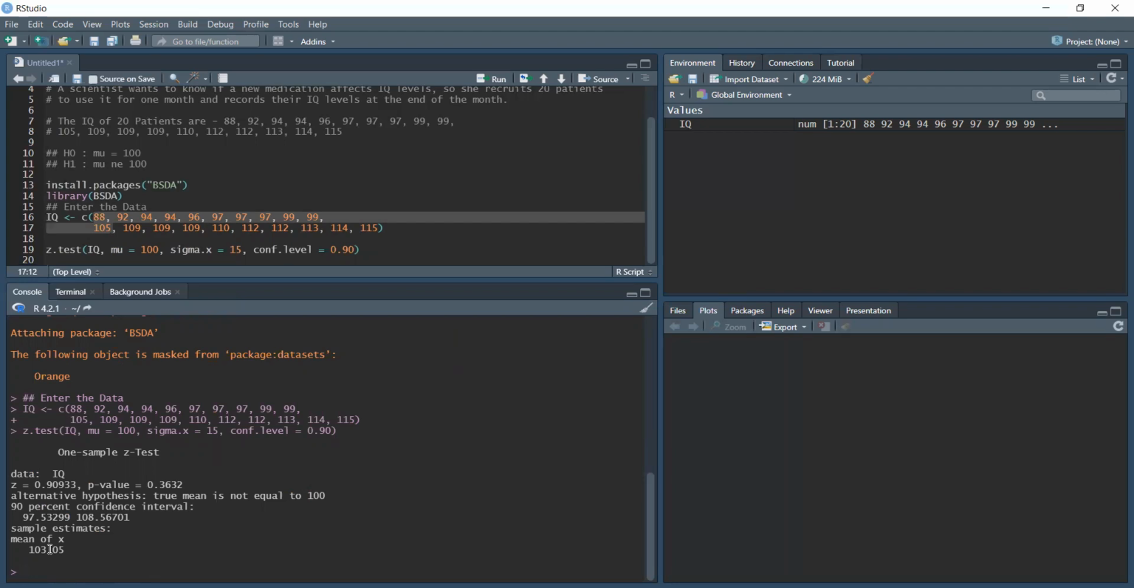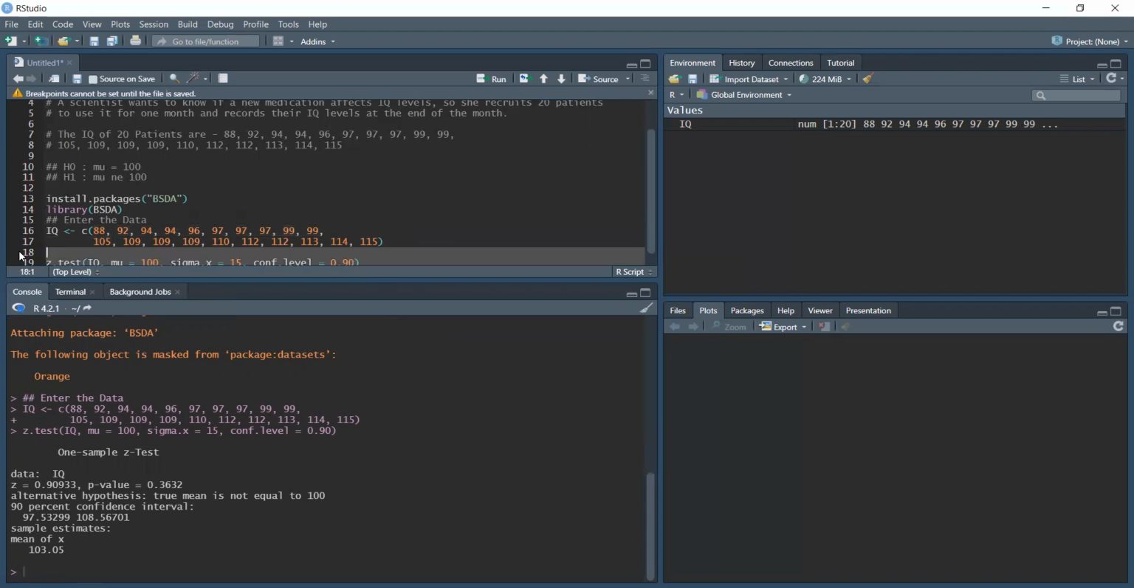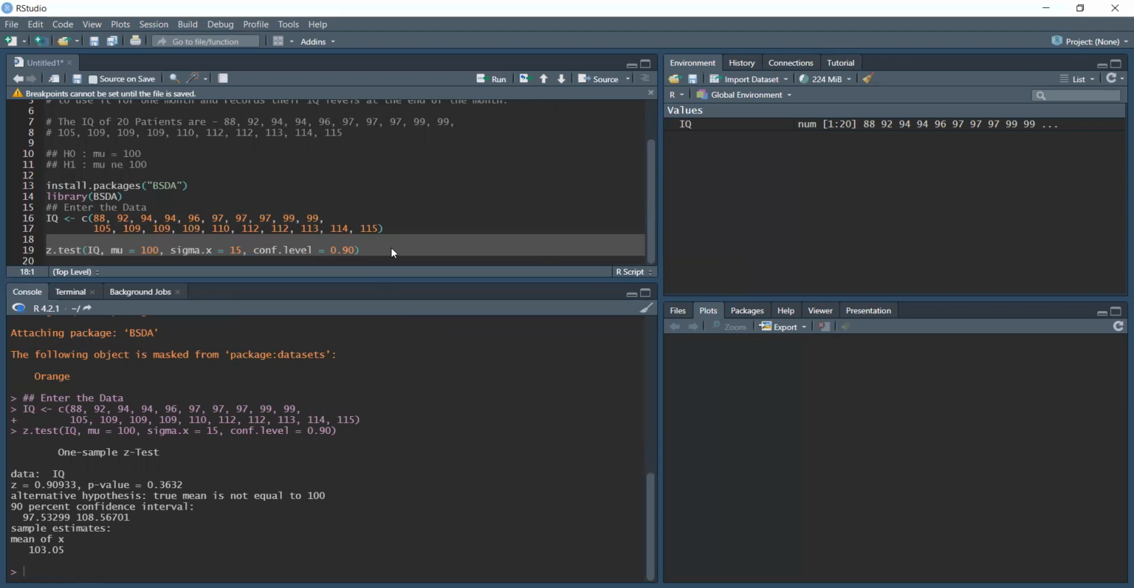So based on the z.test, which is available in the BSDA package, we can test for a one-sample z-test. So we use IQ, that is the dataset, and the mu that we are testing against. Sigma.x represents the true population standard deviation that is given to us, and over here we are constructing a 90% confidence interval. Similarly, we can also construct a 95 or even a 99% confidence interval as well.